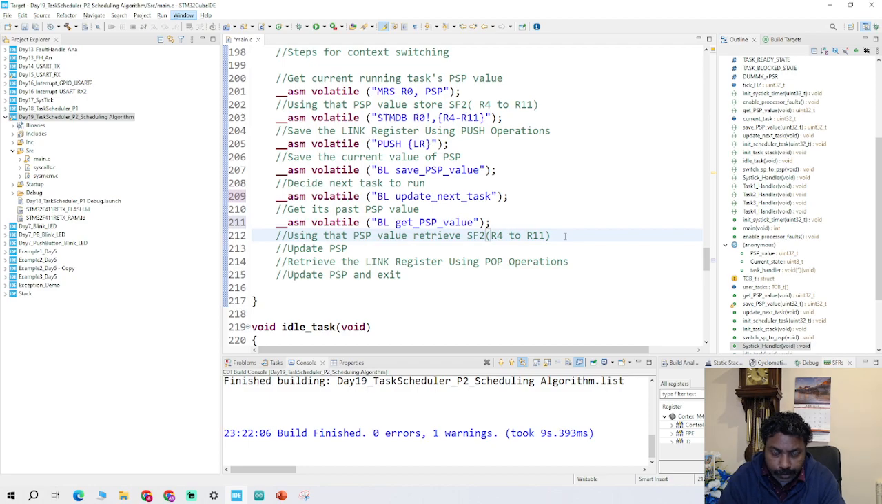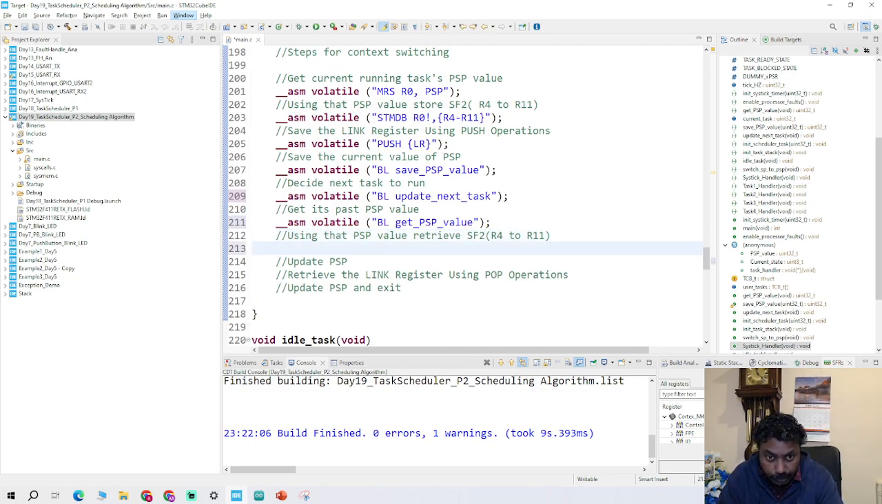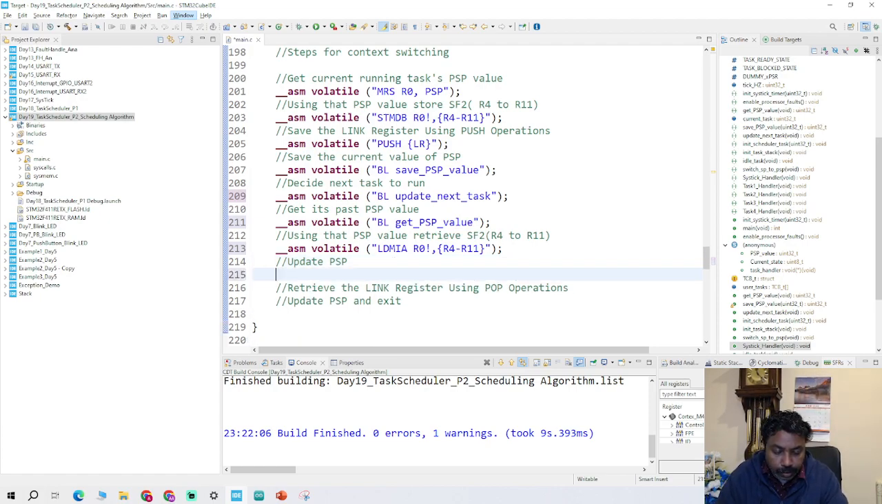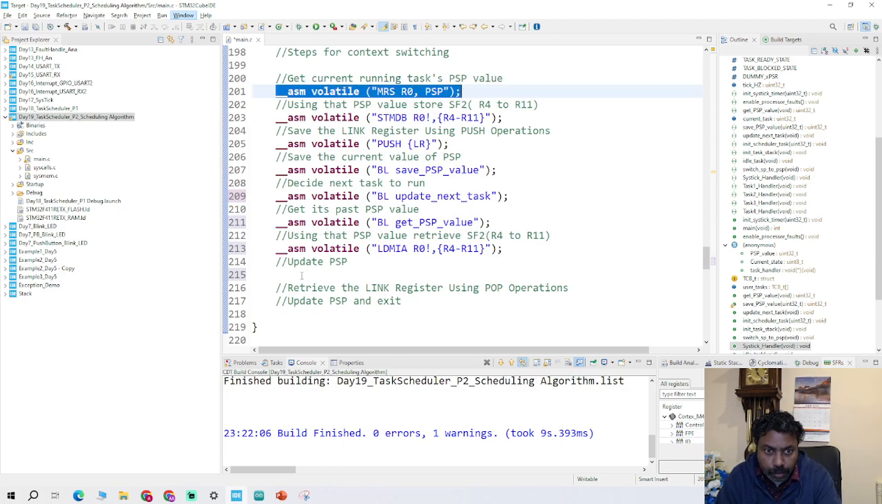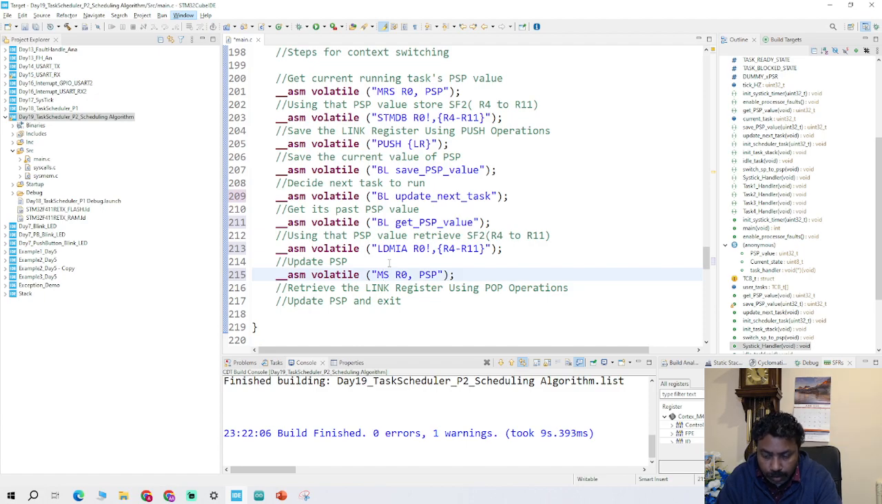Then again you are retrieving the PSP value for the registers R4 to R11 through load register. So LDMIA, special function register, so copy that. This time you are using LDMIA, loading the registers in the range R4 to R11, which is good. And the next step is updating the PSP you're working on. So for that, Control C, update the PSP, Control V, you're setting it the other way. So MSR PSP, comma R0. This time you're updating the PSP.